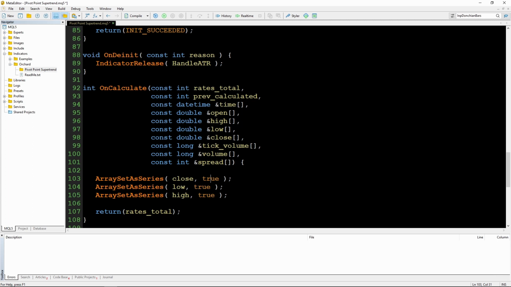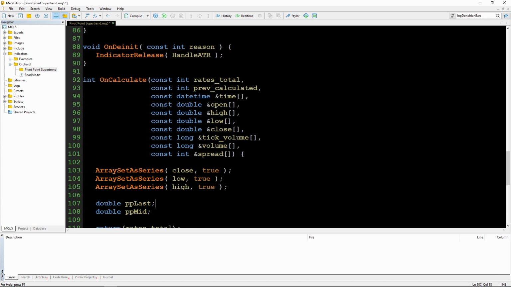And that simply puts them in the same order as the bars on screen so that when I use them, I can look at close 0 and get the closing price for bar number 0, for example. I'm declaring 2 working values, PP last and PP mid. So PP last will hold the last pivot point value found, whether that's a high or a low. And PP mid will hold the midpoint of the channel.